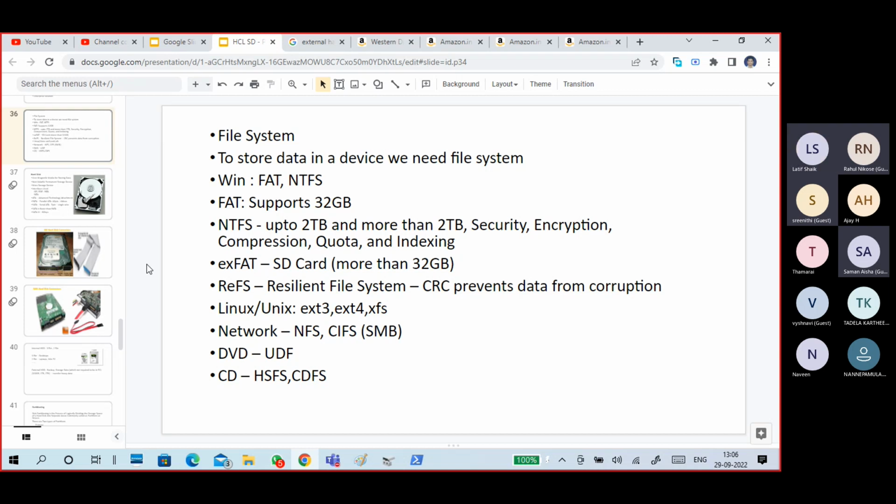Next type of file system is ReFS, the Resilient File System. Resilient File System uses the CRC, cyclic redundancy check, mechanism. People store data and frequently access it, so the data may get corrupted. This CRC keeps the data from getting corrupted, or checks whether the data is safe or corrupted.